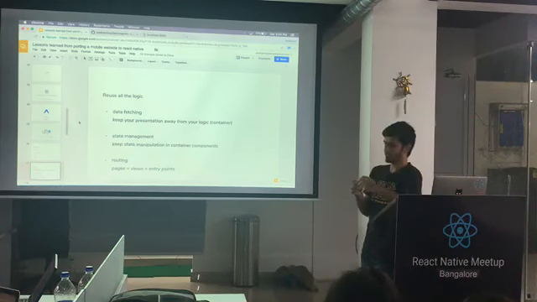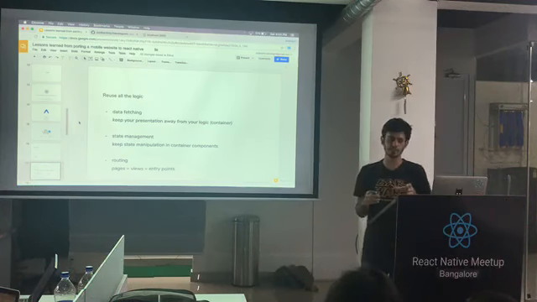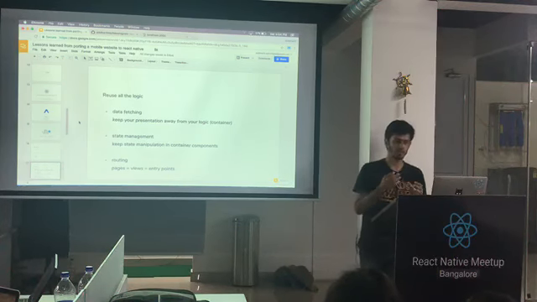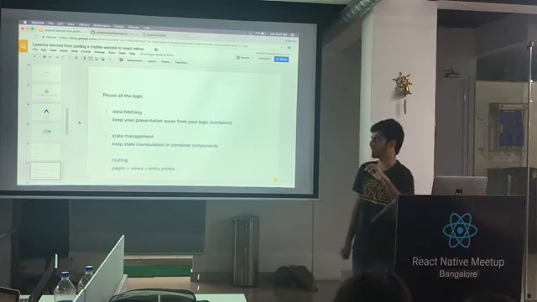If you keep your state management in your logic components, or I'm calling them container components here, you're good to go. Keep it away from presentation because then you're actually hampering the reusability.